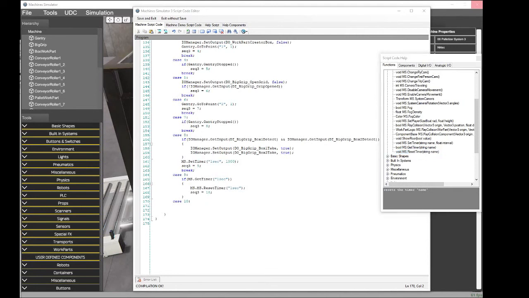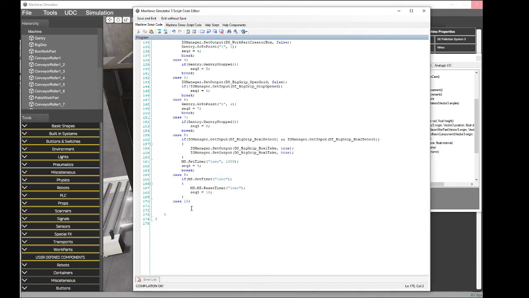In this case, we can move the gantry to the next position. The position I have called 3, that is an intermediary position in the elevated position. Then in the case 11, okay, it's the same operation as before. Wait until the gantry has arrived to the position.